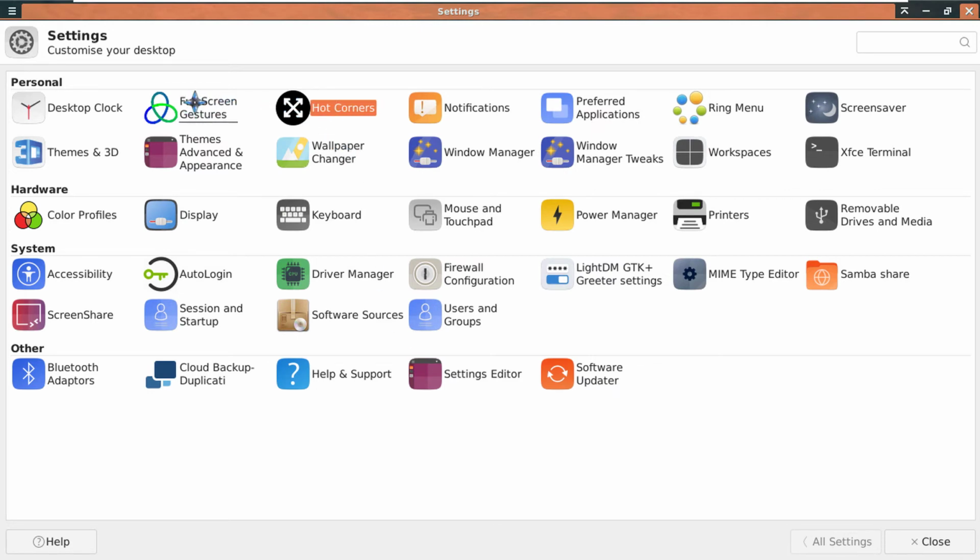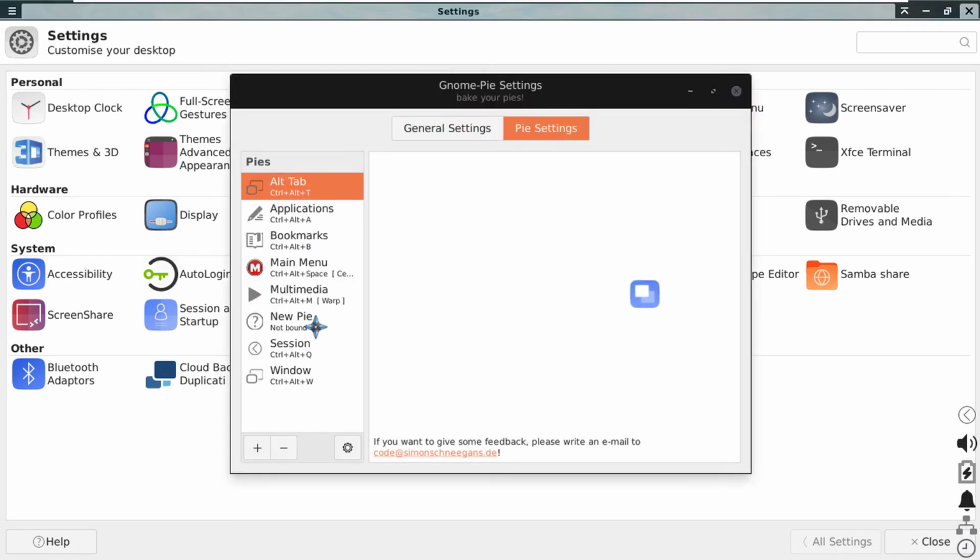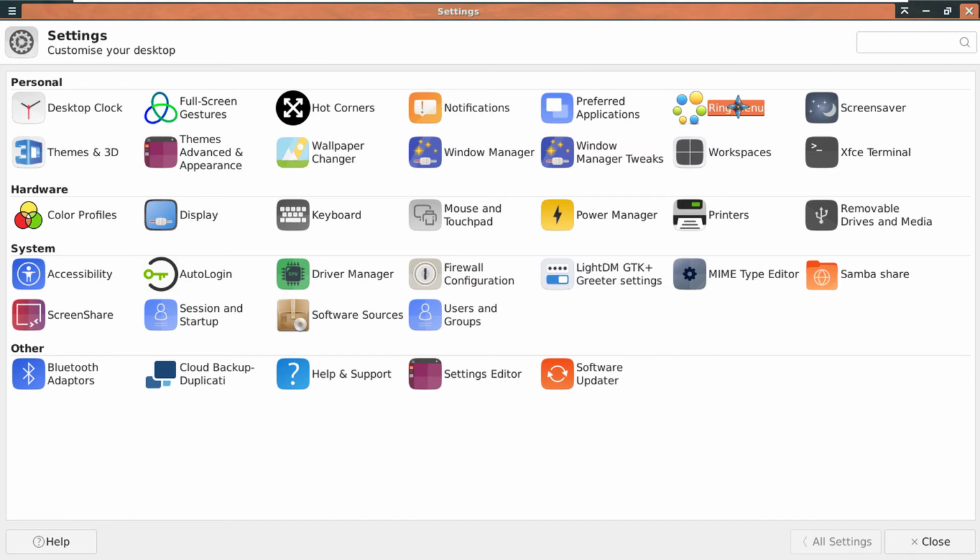You've also got a full screen gesture system. I'm not going to get into that now, that's a whole video on its own, but basically it adds some touch features to the OS, which is really nice. Then you've got your ring menu over here. If you open up that, it will actually open up the known Pi ring menu settings, so you can actually set the ring menu settings.